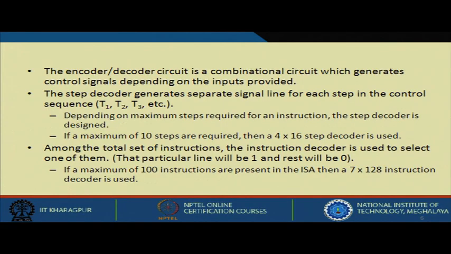So, how many steps do we require? This is dependent on the maximum steps required by an instruction. The step decoder is designed depending on the maximum steps required for an instruction. So, let us say we have 20 instructions in our instruction set architecture, and every instruction takes 4 steps, 6 steps, 7 steps, and the maximum steps required for an instruction is, let us say, 8. None of the instructions takes more than 8 steps.